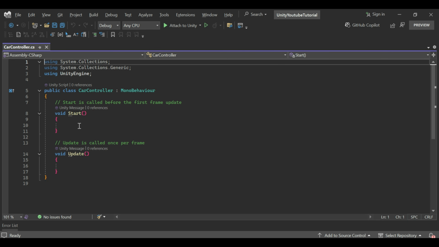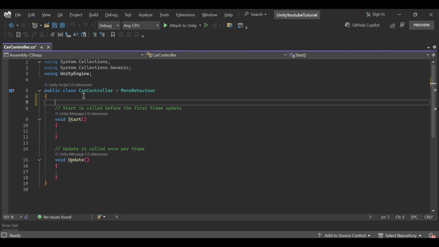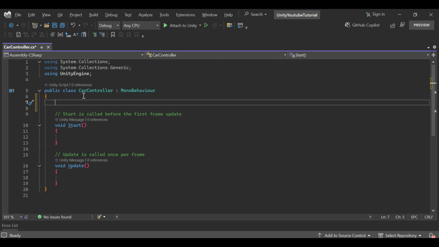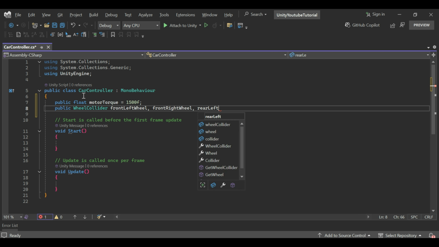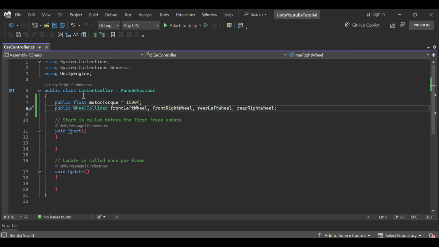Let's start by declaring some variables to handle acceleration. First, I'll create a float variable named motor torque and set its value to 1,500. This variable will act as the force we apply to the car's wheels to make them rotate. Next, we'll assign the wheel collider components for all 4 wheels. This is what allows us to move the car forward and backward by simulating real-world physics.